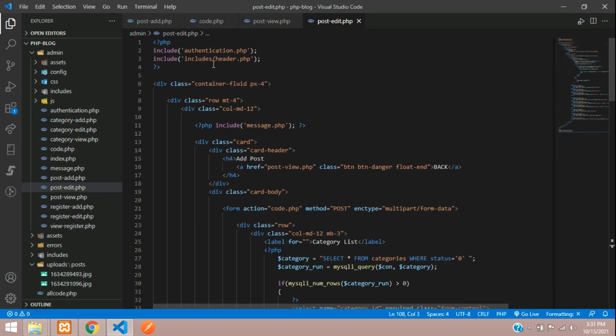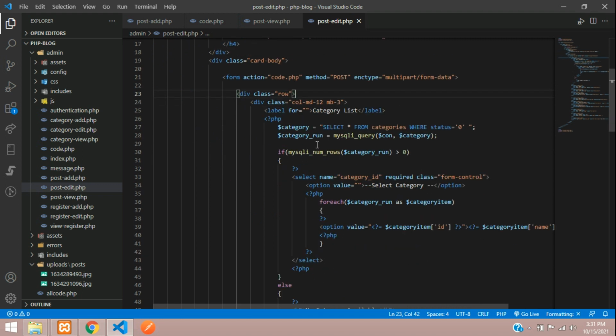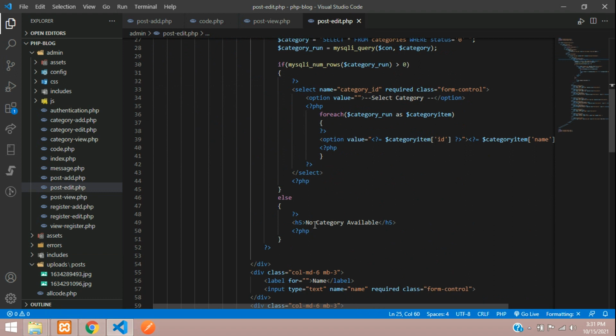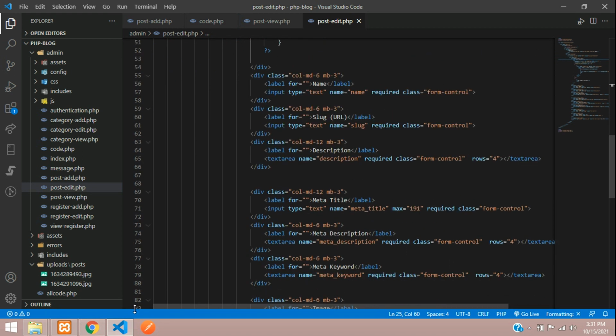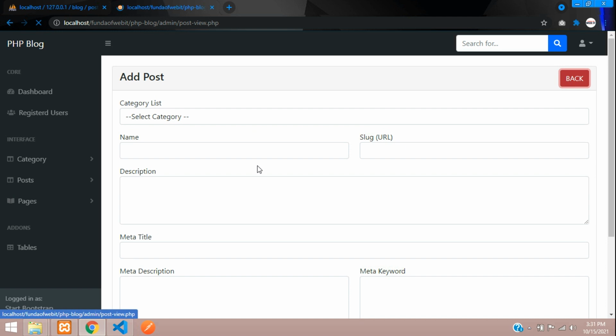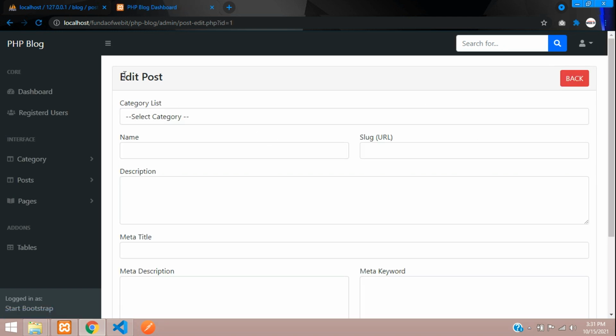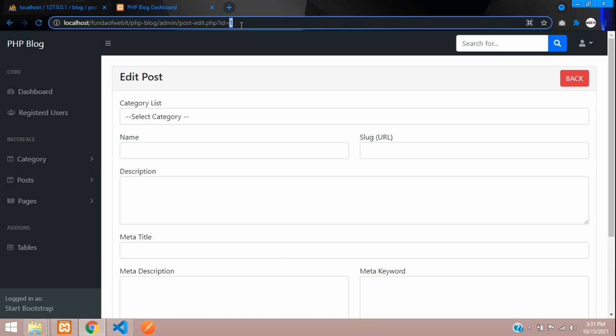All set. From the top, let's change the heading to Edit Post, and this back as it is. Now this is your edit category list and all your input fields. Let's see the output over here. First refresh, go back, edit. Perfect. So we are on the edit post page with the id 1.